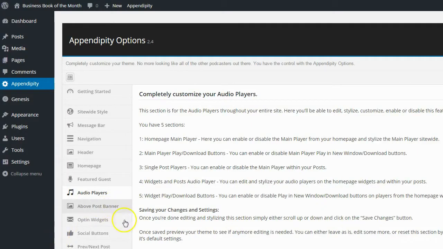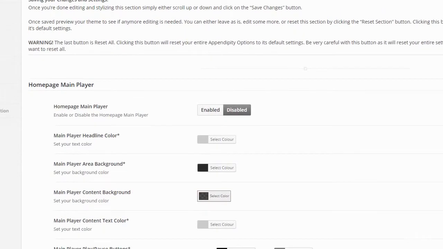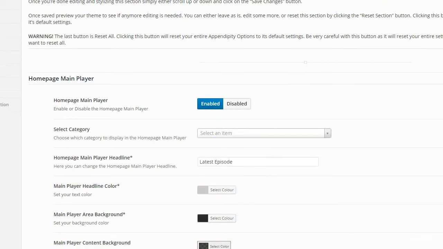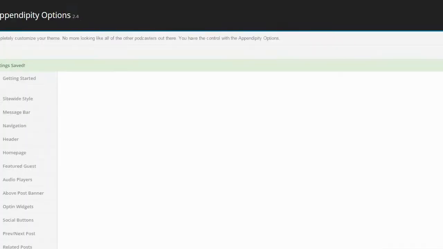Next, we're going to have a look at the audio player option. So again, in Appendipity, audio players there in the menu. And just scrolling down here, we can see that the main page audio player is disabled. So let's enable that just now, save the changes, and see what that actually looks like on the website.